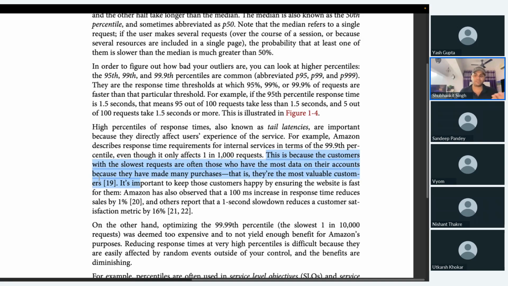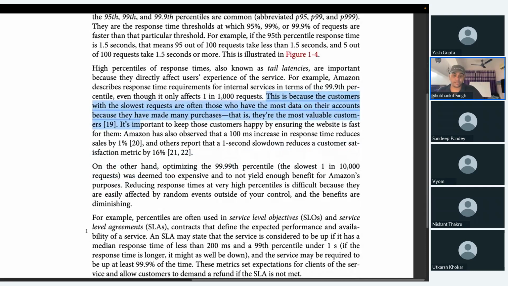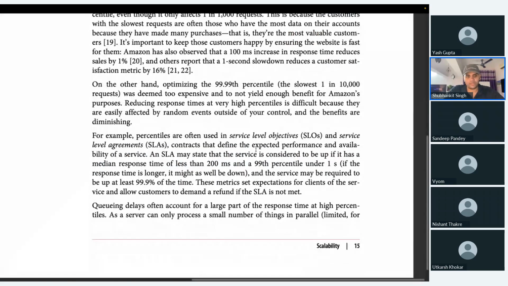So you should not just think about P99. You also need to see that here I need to go for P99.9, because the guy with the maximum load, the guy who is actually profiting me the most, is the guy who's getting affected, right? And that is why you go for P99.9 sometimes. Certain times, optimizing the 99.99 was deemed too expensive even for Amazon, and they decided they'll not go for it. They only go till P99.9, which is more than good for them.